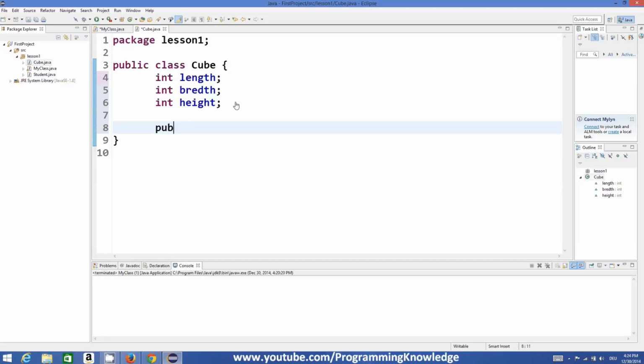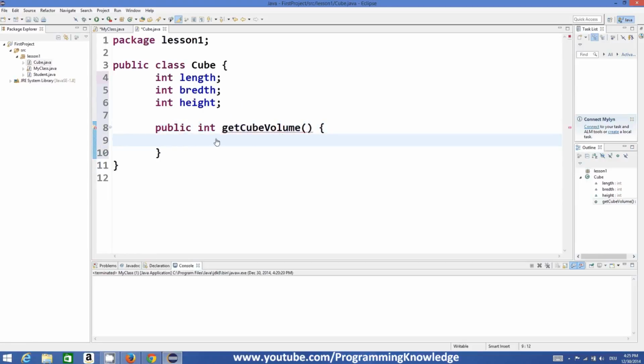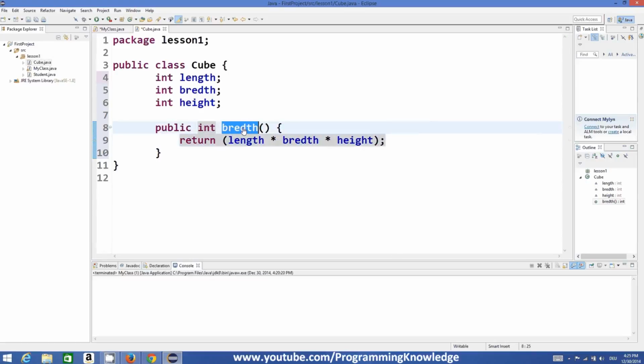And then I will declare a method which will return int, and I will name it get cube volume, and this will take nothing as parameter. What this method will do is return the product of length into breadth multiplied by height. Okay, so this is the volume of the cube, right? Length into breadth into height. So I have declared this class.